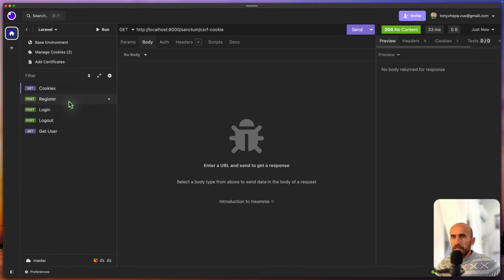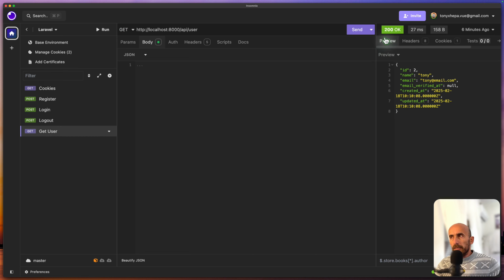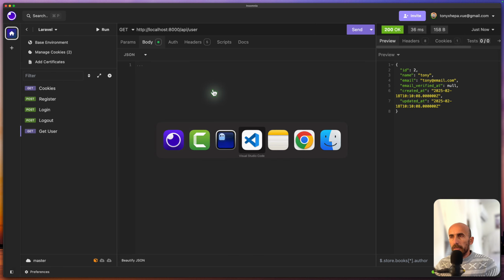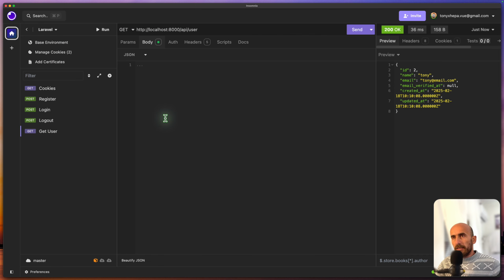We can go and register or log in or log out. I have a user, so let's go and log in. Okay, now we have 204. We can go to get the user, and we get the user, and this get user is protected by the auth:sanctum middleware. Okay, the message said we are logged in, so we are logged in.